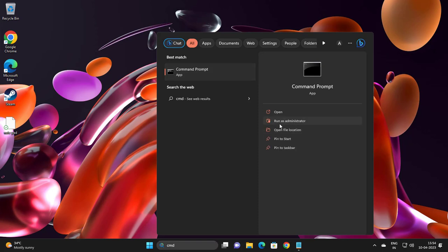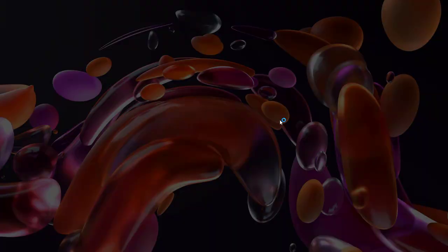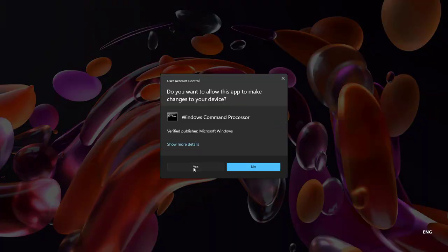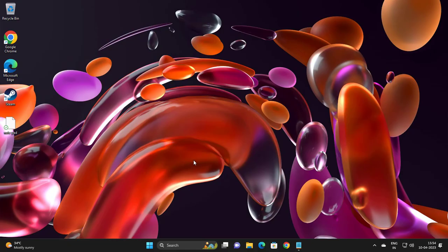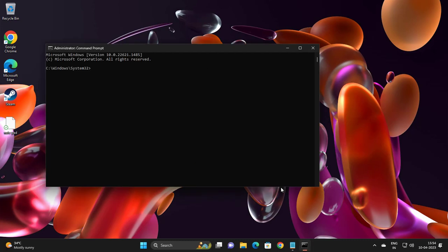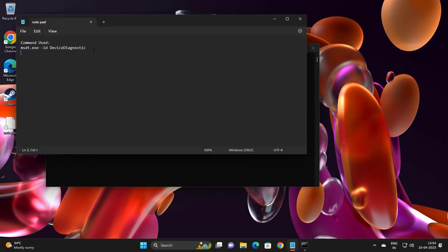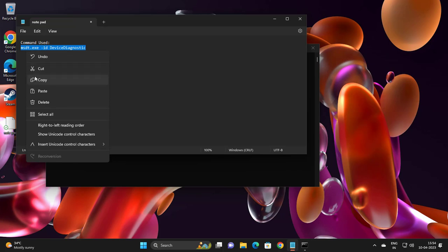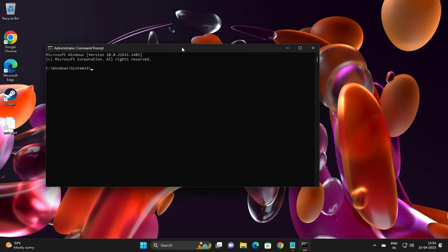Run as administrator. Click on Yes. Check my description for this command, guys. Copy the command. Tap this bar and paste it. Press enter.